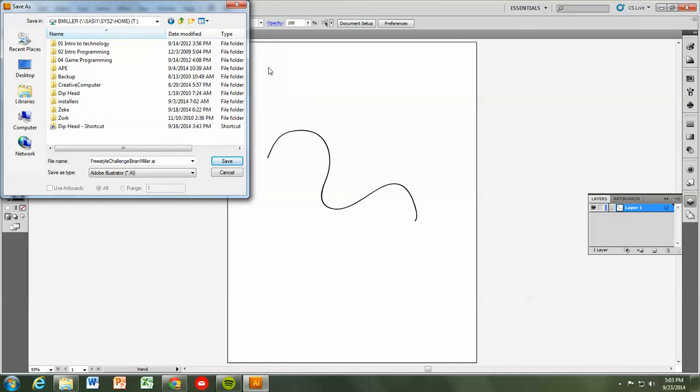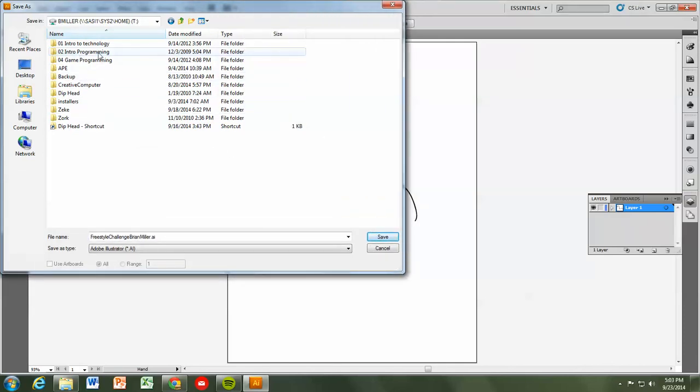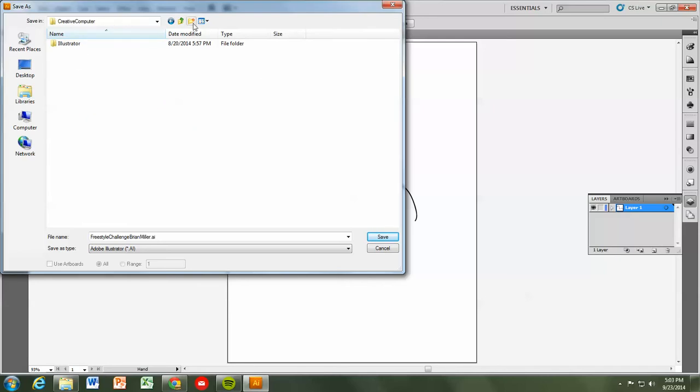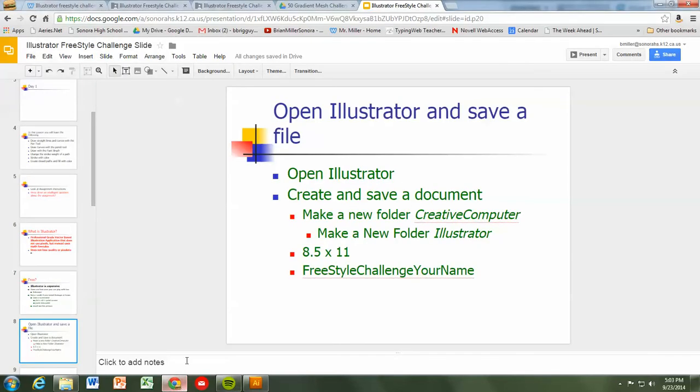Okay, you're going to make a new folder. It looks different, but you create a new folder and you're going to call it Creative Computer. And you're going to make another new folder called Illustrator. And you're going to make another new folder called Freestyle Challenge, and then you're going to save your document as Freestyle Challenge with your name on it. Okay, but I already have, so I'm going to hit cancel, you hit save. Alright, let's go back to the slideshow here.